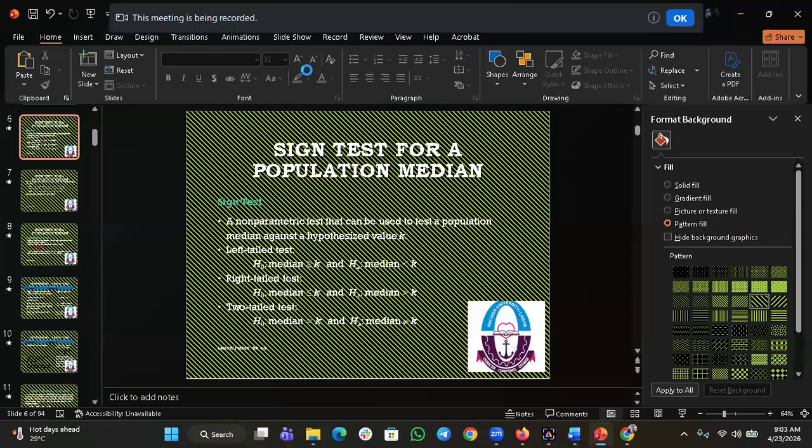So what can we say? Themes gives your presentation a professional look instantly. And then the background also helps improve visual appeal. Okay, so let me stop there for now.